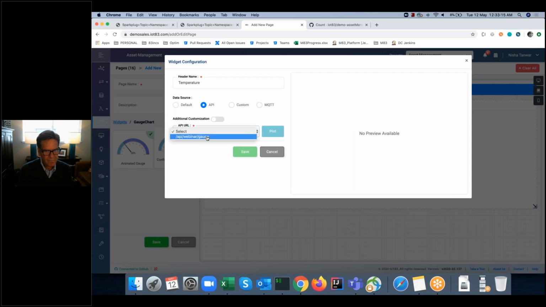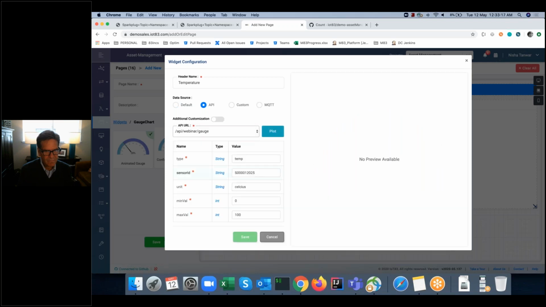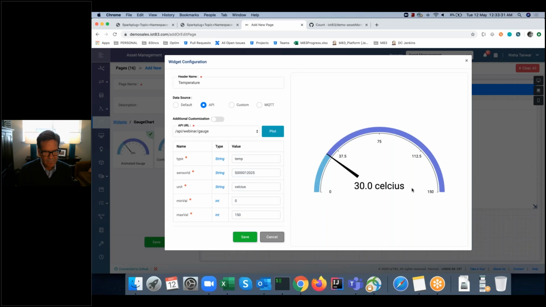I'll pick up that API, the API that I created. Now this gives me the complete details. So I pick up that particular sensor, I define that's my unit, and maybe I say the range is 150, and I plot it. Now, the moment I plot it, that gets plotted.